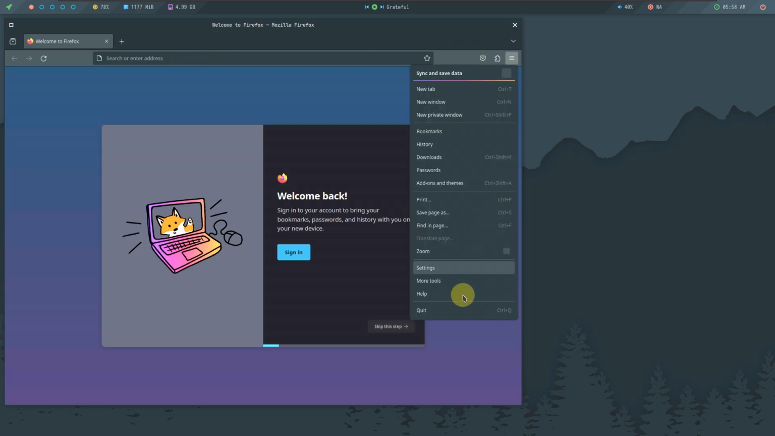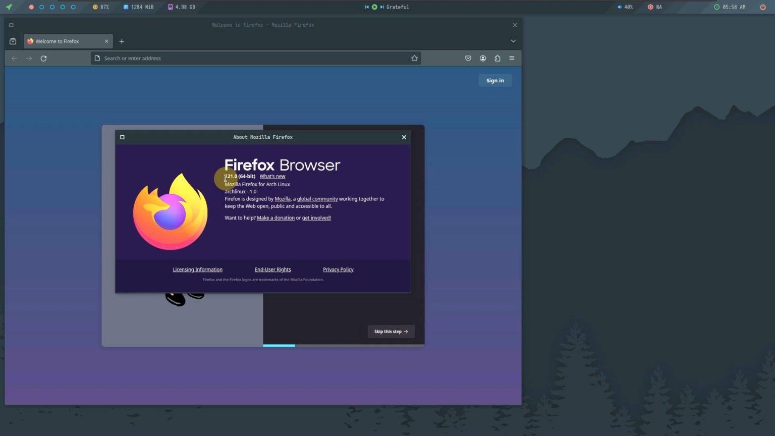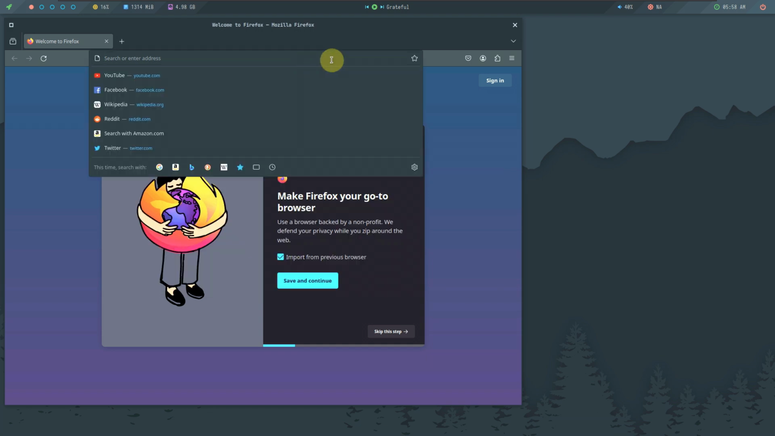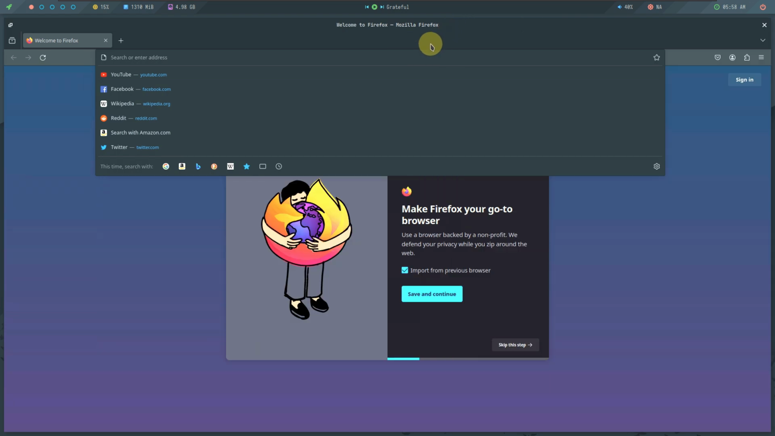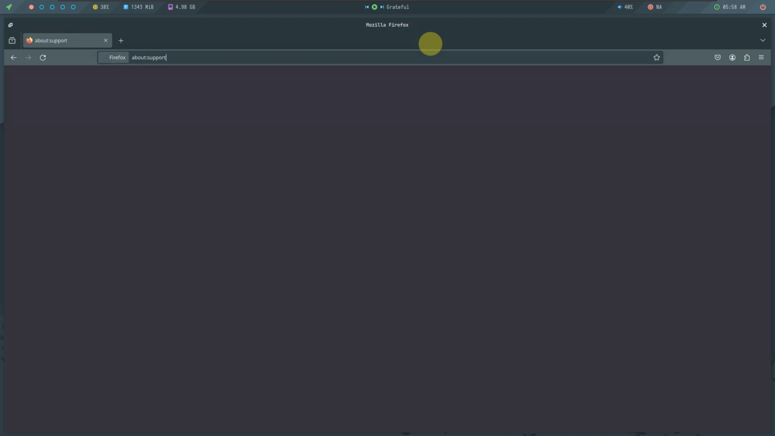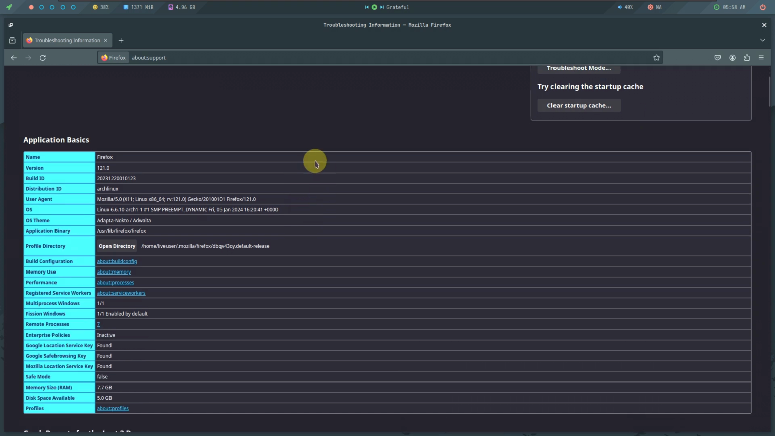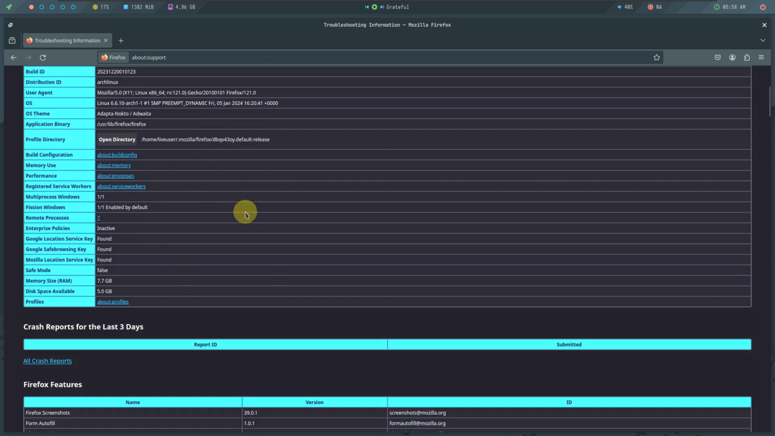Let's check the version first. Let's see what version you get in Archcraft 2024.01. It's 121.0. So the latest version is like 127, I guess. So let's close this. Let's type in about:support, and hit enter. You get all the information of the browser and some of the information of the distro. The kernel version you get is Linux 6.6.10, and the build ID of Firefox, distribution ID, Arch Linux. You get some of the information here.